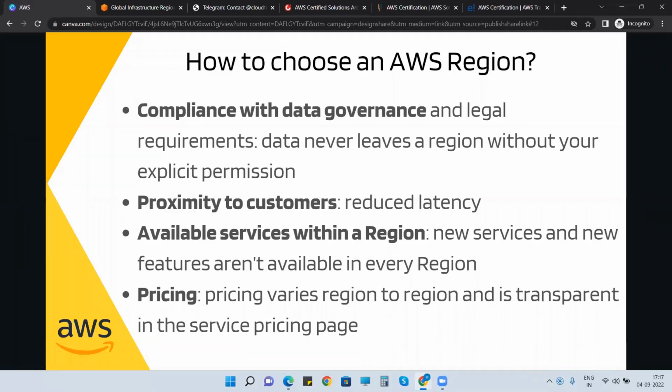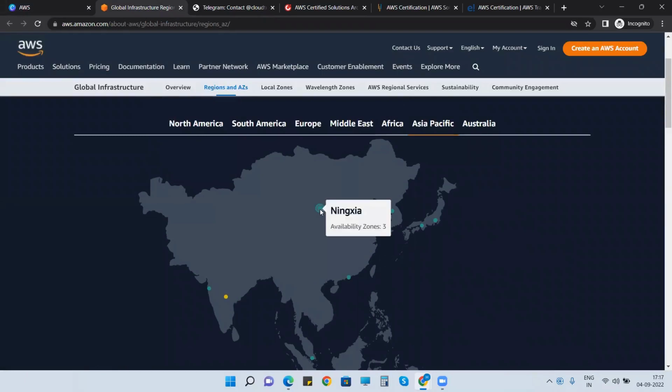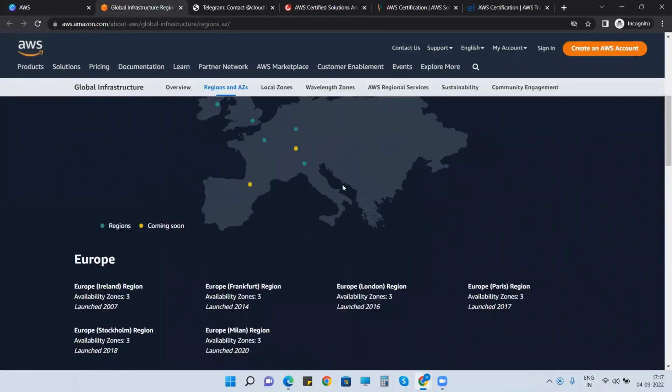Second is proximity to customers. It means that if my customers are only in India, I will use the region which is nearby to the customers. I will prefer my Mumbai region. I will not go with other regions. Other regions means I will not go with the Europe regions.